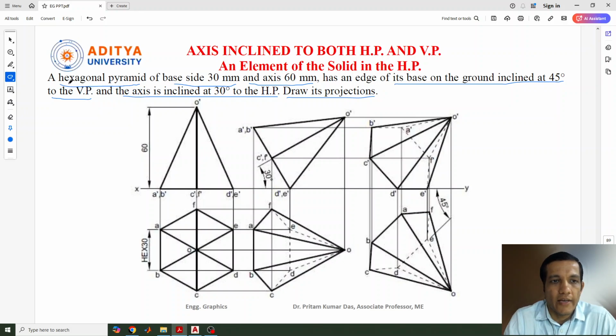Draw its projection. So three things are given here. First is the hexagonal pyramid with base 30 and axis height 60, and it has an edge of its base on the ground. So the base of the hexagonal pyramid is on the horizontal plane, which means the axis of the pyramid is perpendicular to the HP.